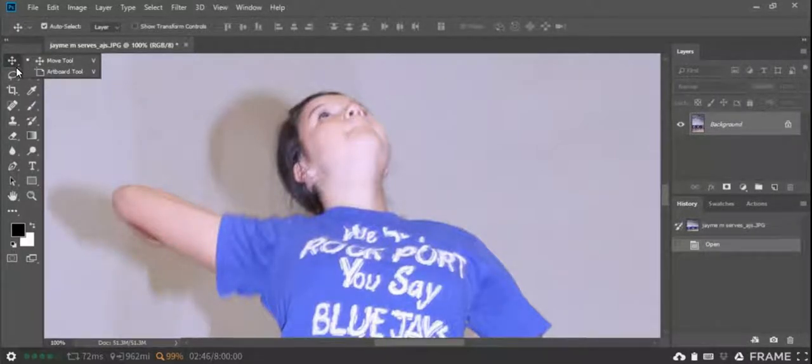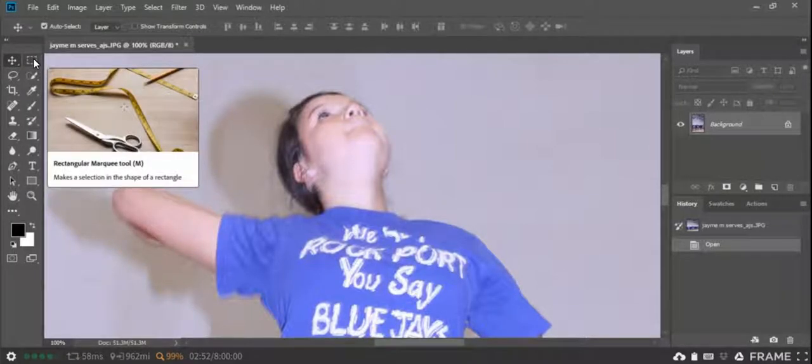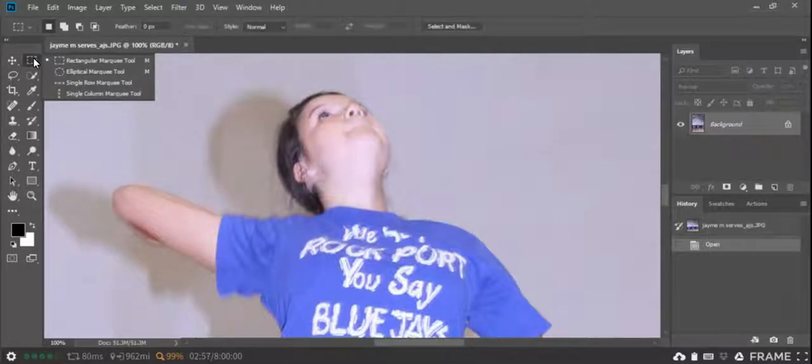Any one of these tools that has this little triangle on the corner, you can click and hold and make it different. So this next tool is my rectangular marquee tool. I can also make it elliptical, which means it's going to be an oval or a circle. I can make it a single row or a single column. Hopefully you guys have all paid attention in your math classes and you know that rows go across and columns go up and down.